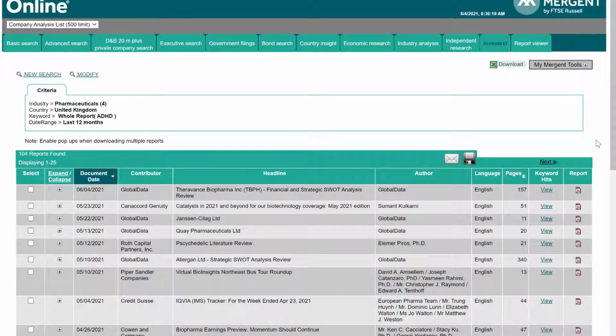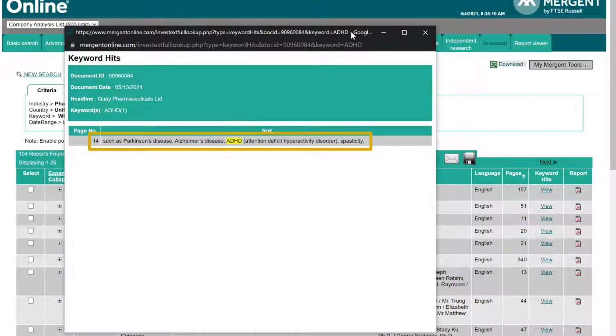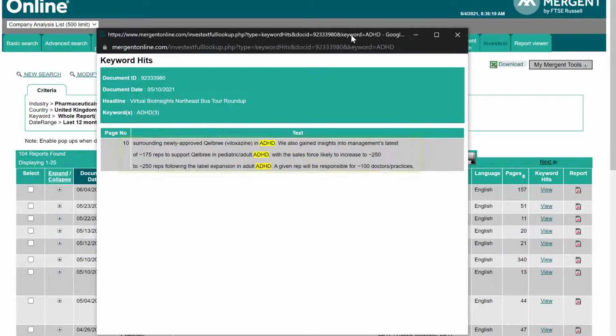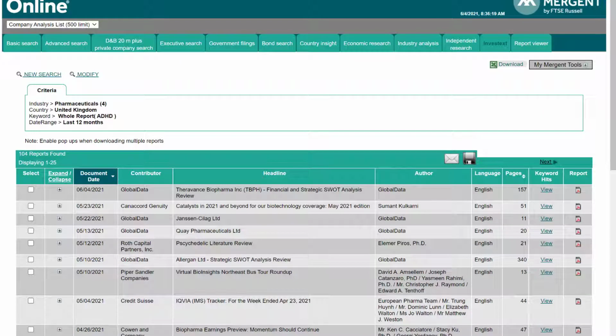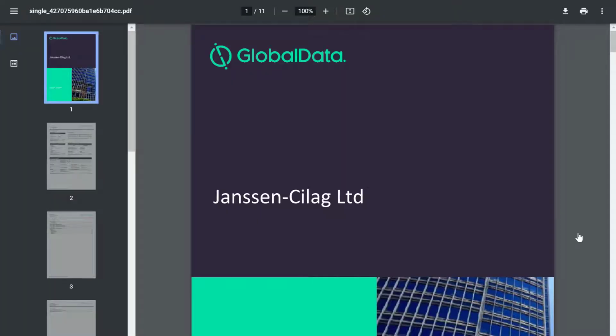As before, you'll see the list of results that you can expand or collapse for more information. Since we've included a keyword search, we also have the option to view where the keyword shows up in the report, which can be helpful when trying to determine how useful the report may be to your research. And as before, just click on the PDF icon under Report to print or download the report.